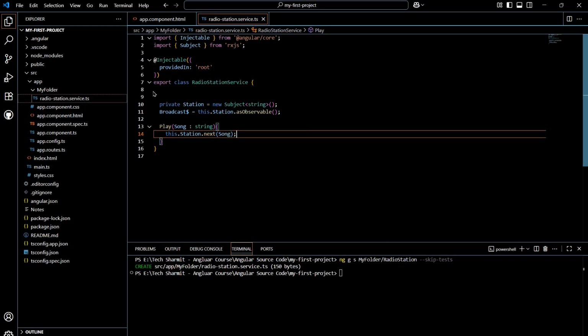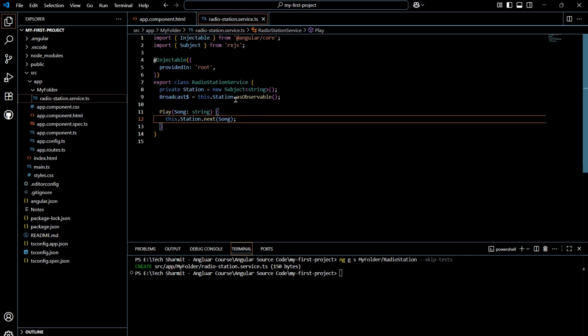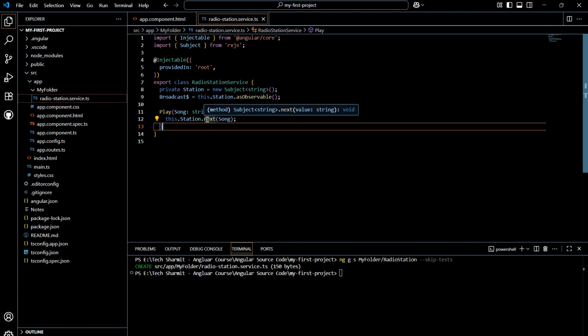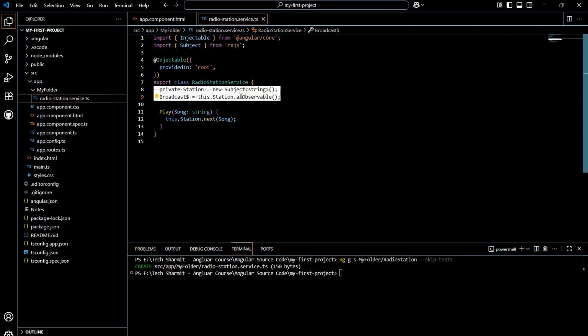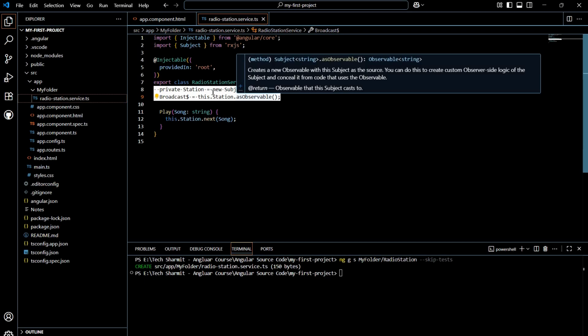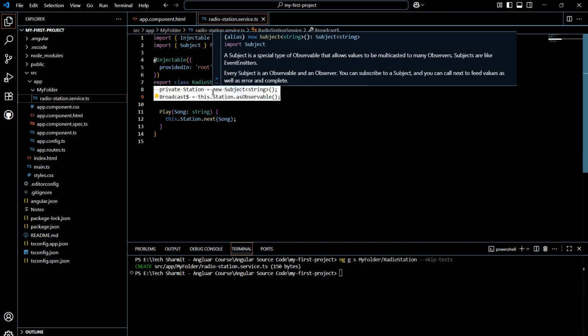That's it. So that's the logic for the service, where we received one song name and set it to station.next. After that, here we also have logic that converts this value and emits the value whenever it is needed.